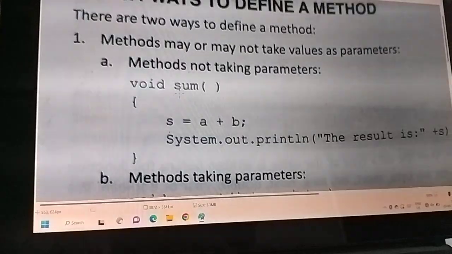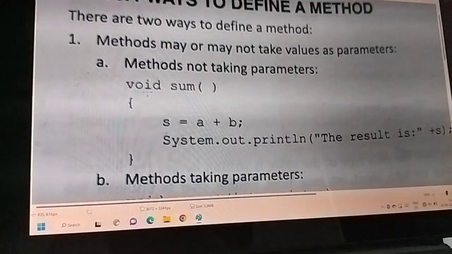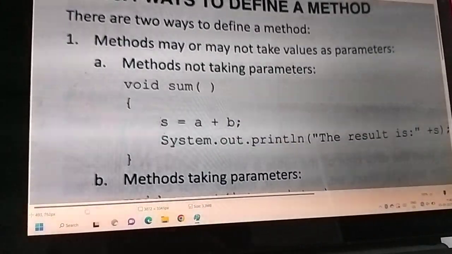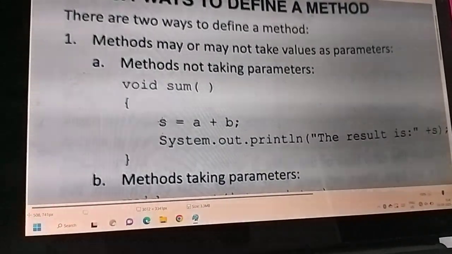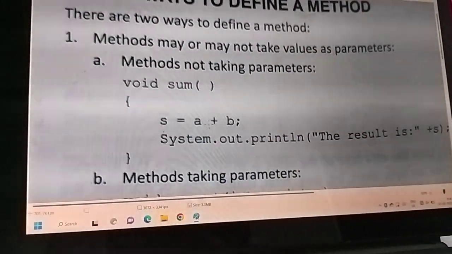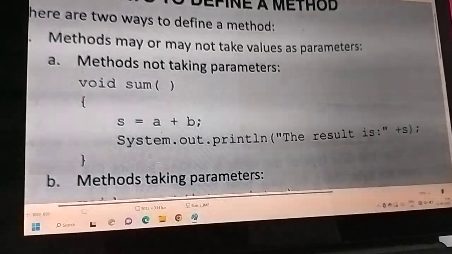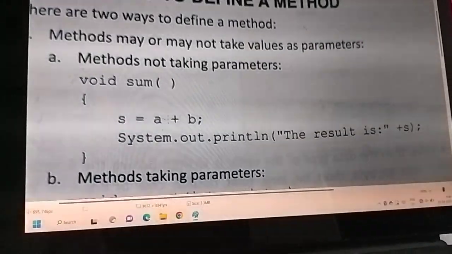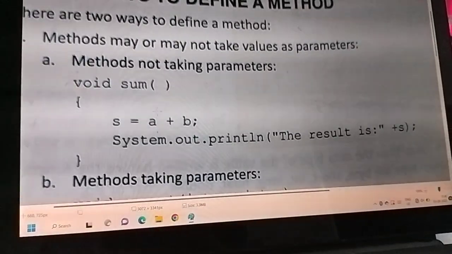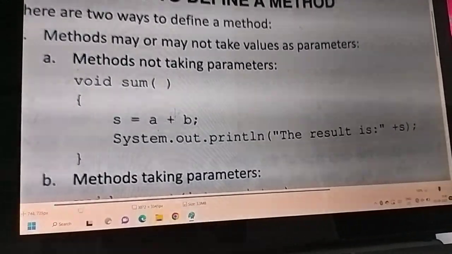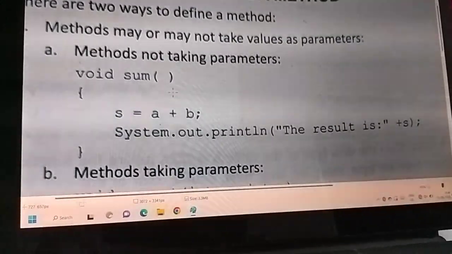So void sum is a method, and it will give the result. Now look at the main body of the program. These two curly braces are the main body of the method. Now s is another variable where it will add a plus b. The result is stored in s. So the value will be passed without taking parameters. Normally, what we did last year was with the help of input stream reader or buffered reader.